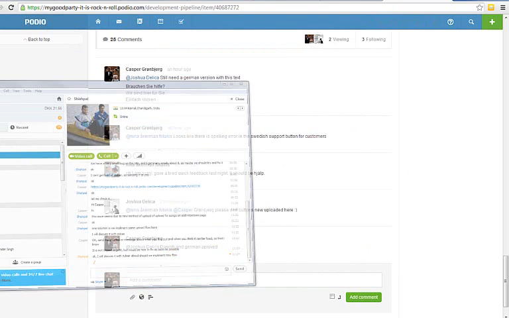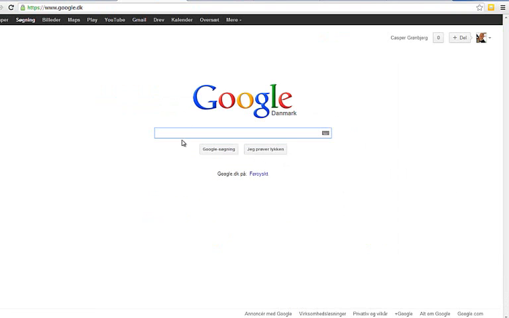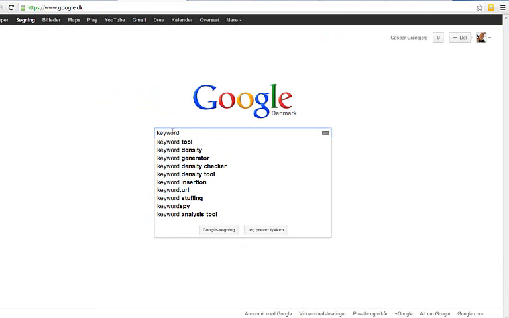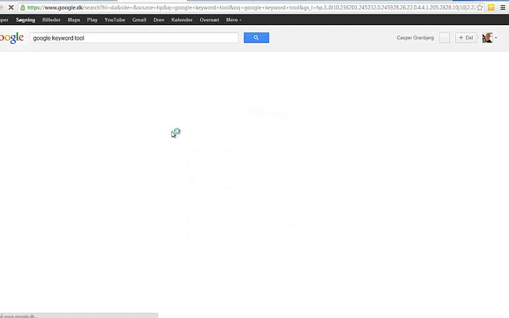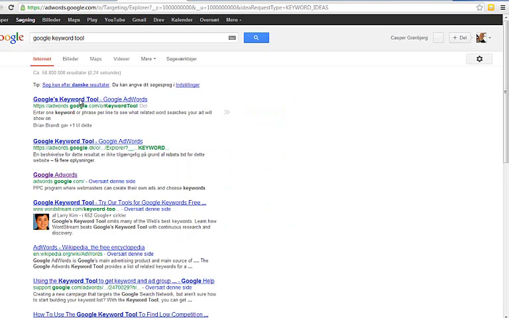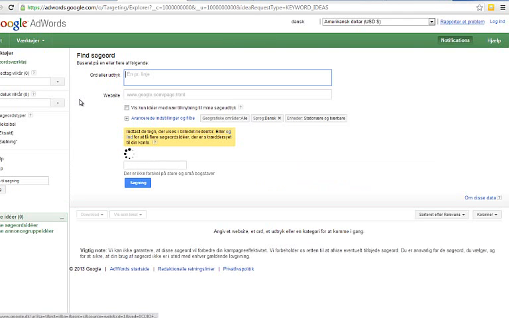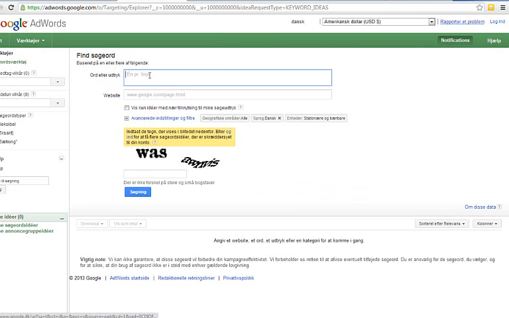Hi Nina, you also had a comment about how to get more info about search words and search terms as inspiration. If you go to Google, you can write a keyword. Actually, I think you should write Google keyword tool, and you click here. And it will send you to a page similar to this one.